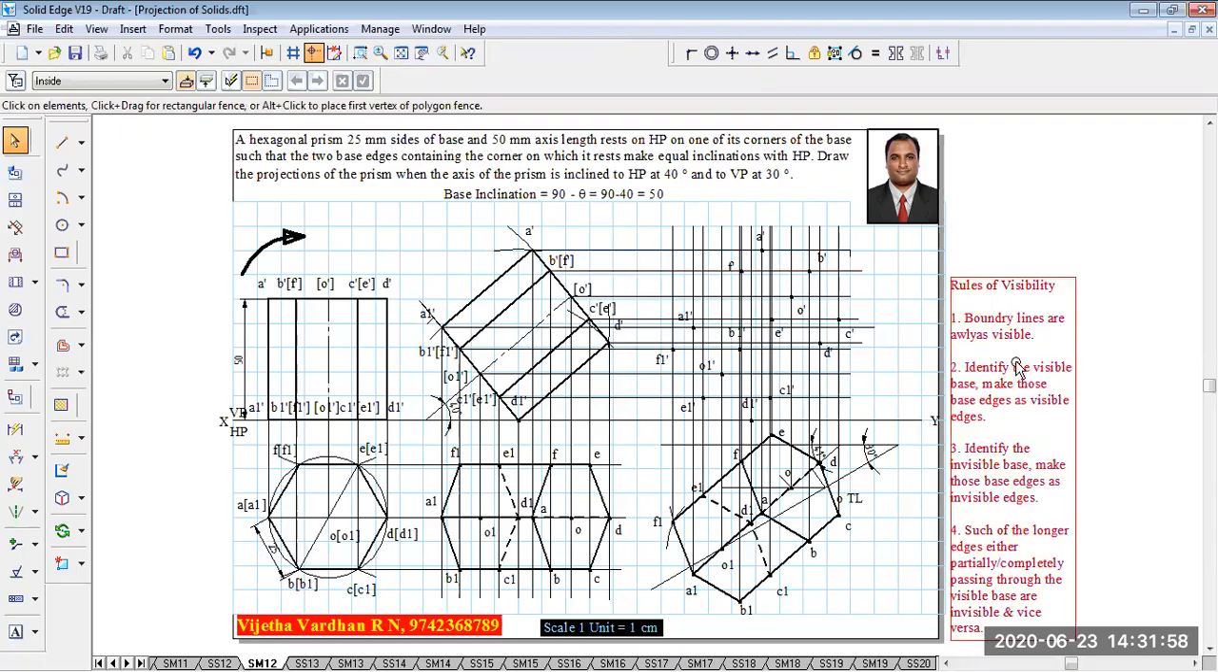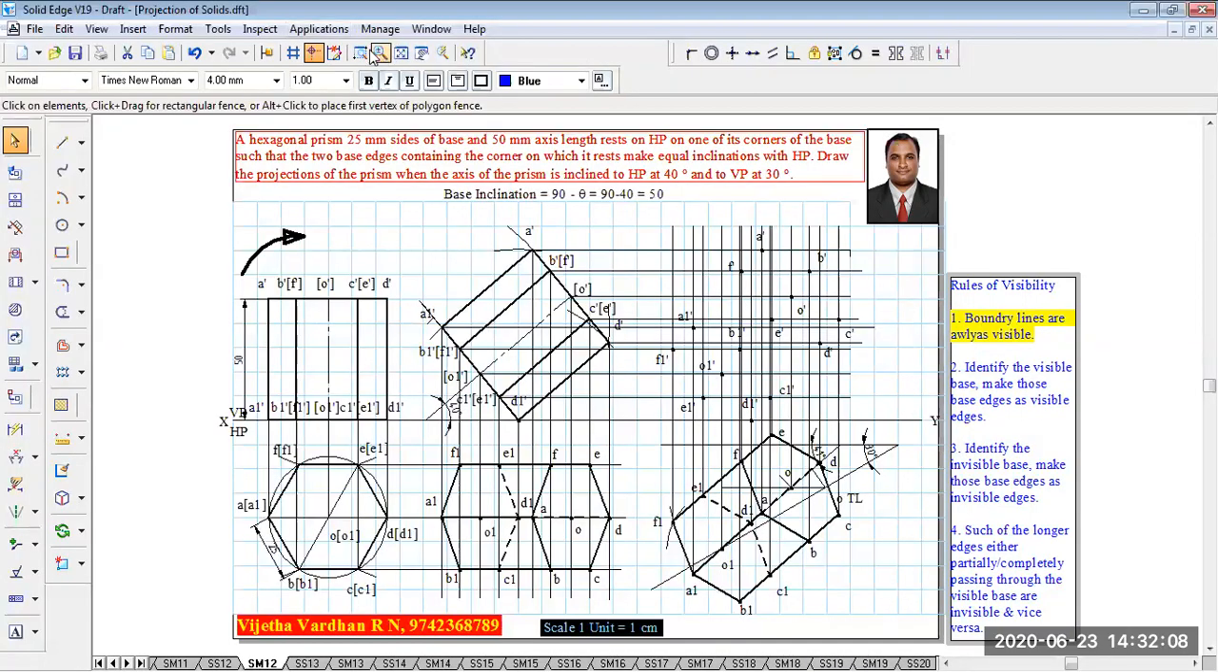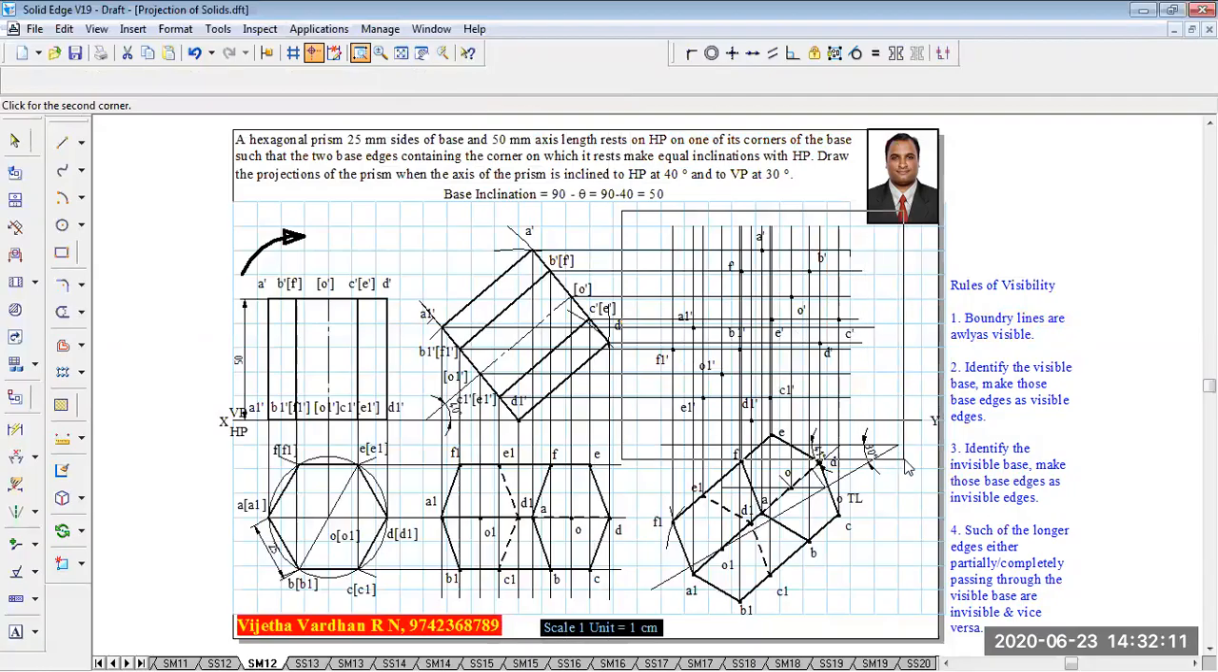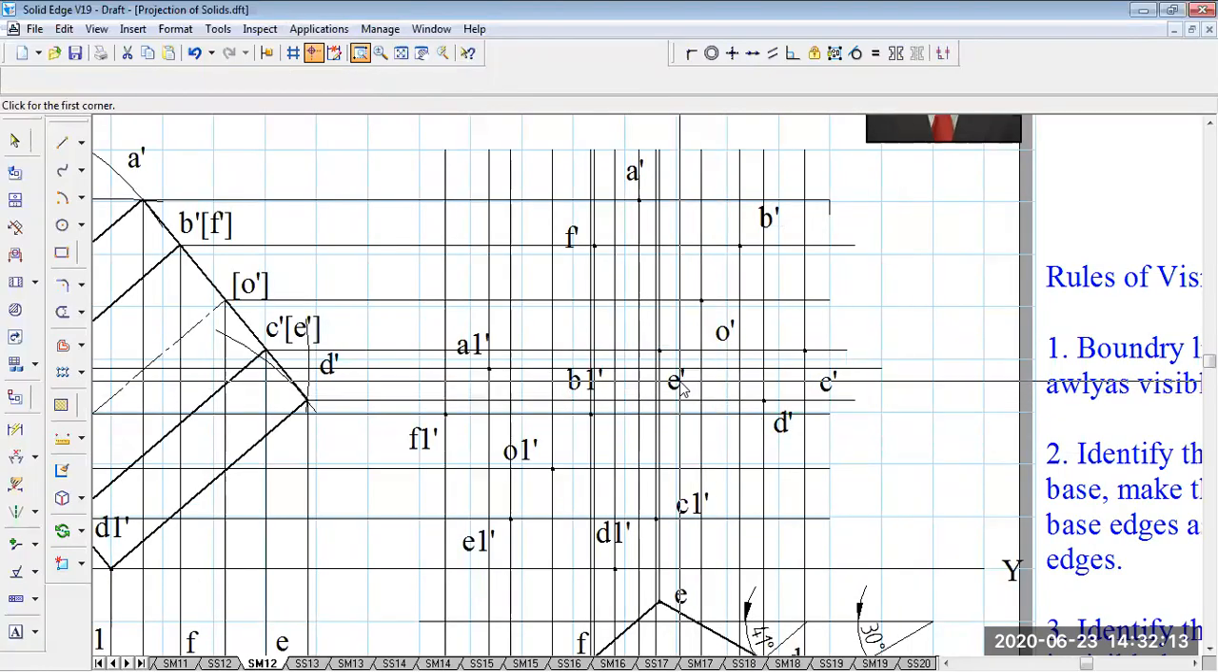especially in the third stage, front view. Now, we are supposed to complete the solid in the front view, by applying the rules of visibility. Now, the first rule says that boundary lines are always visible. Now, according to the rule, let us discuss what the boundary lines are.